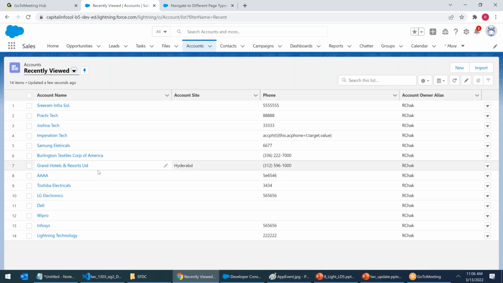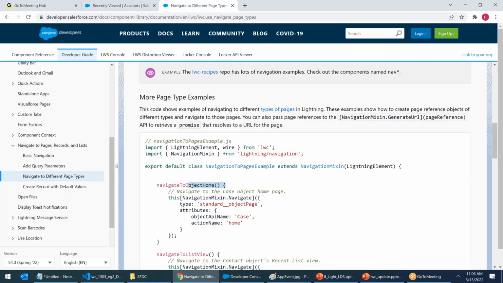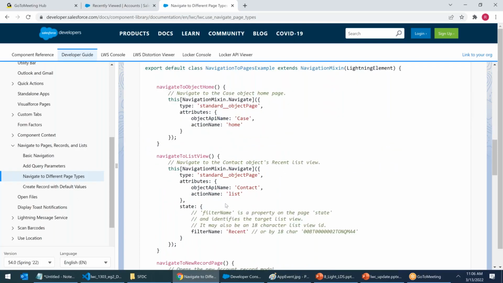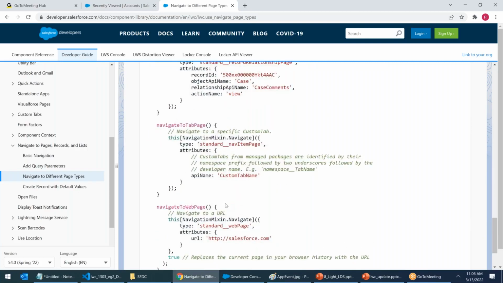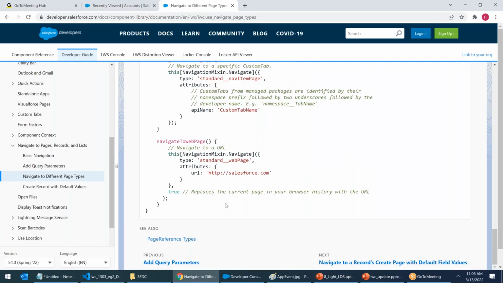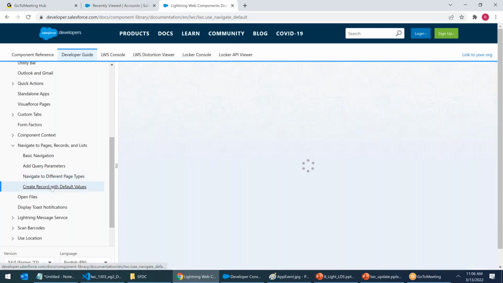It routed you to the account page because I've used this navigation function. Three steps. Number one, import navigation. Number two, extend the navigation mixin. Third, copy the program, whichever you like. All these are sample examples given to you. Immediately, if you want to create a record with a value, you can do that.